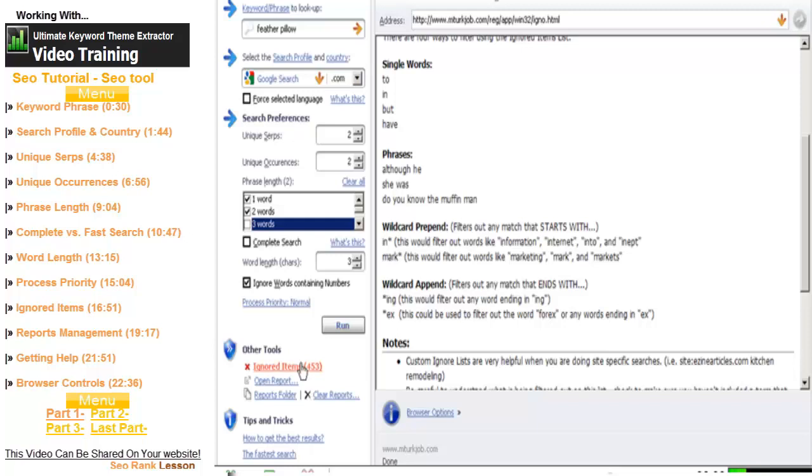The ignored items list is probably one of the most helpful tools within the Ultimate Keyword Theme Extractor. It allows you to sort specific words out of your index, which will give you much better results. And all you need to do to get to this is click on the ignored items. You'll notice here we have a number. I have 453 currently on my list. Some of them are custom words I've added later on.